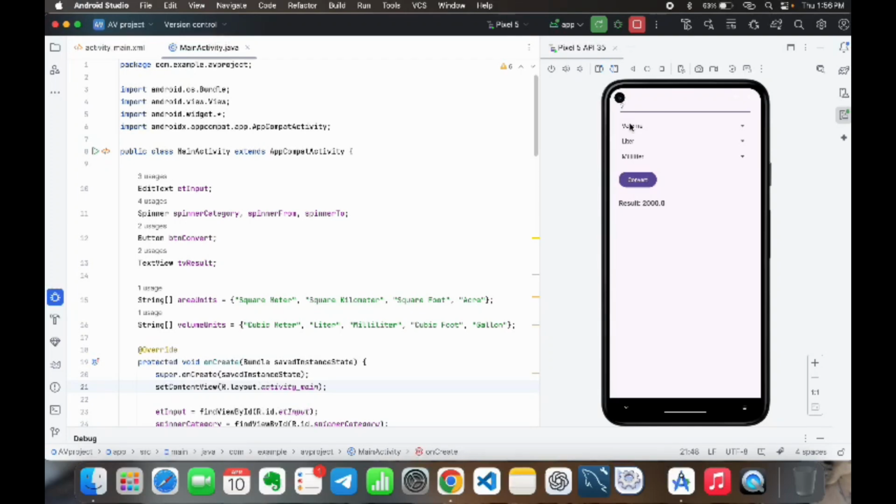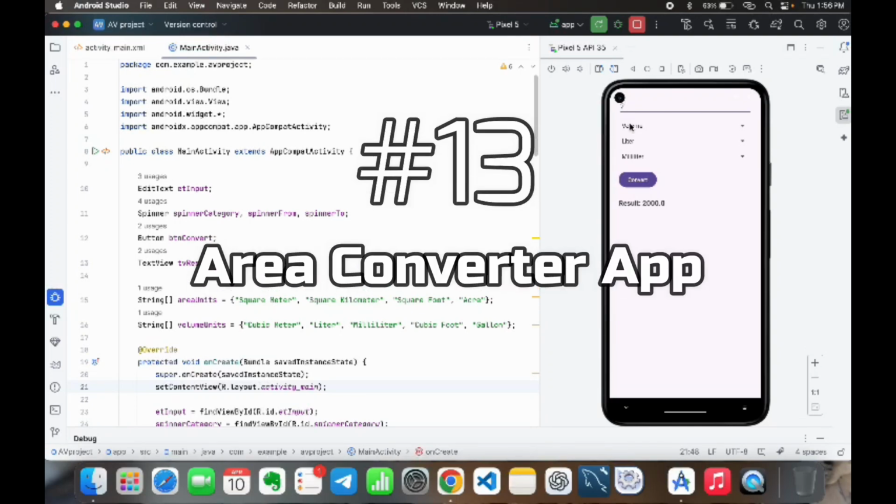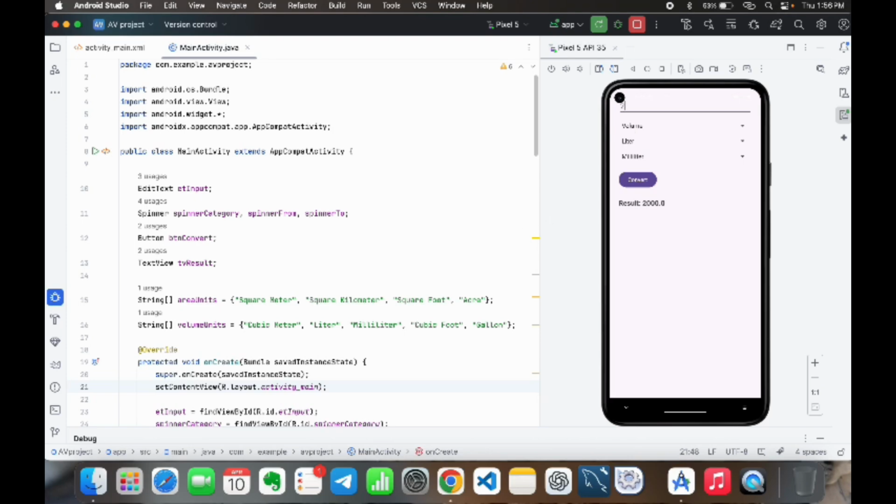Welcome to the Volume and Area Converter app. This app allows users to easily convert values between different units of volume and area. On the home screen, you can choose between volume and area conversion. Let's try out volume.